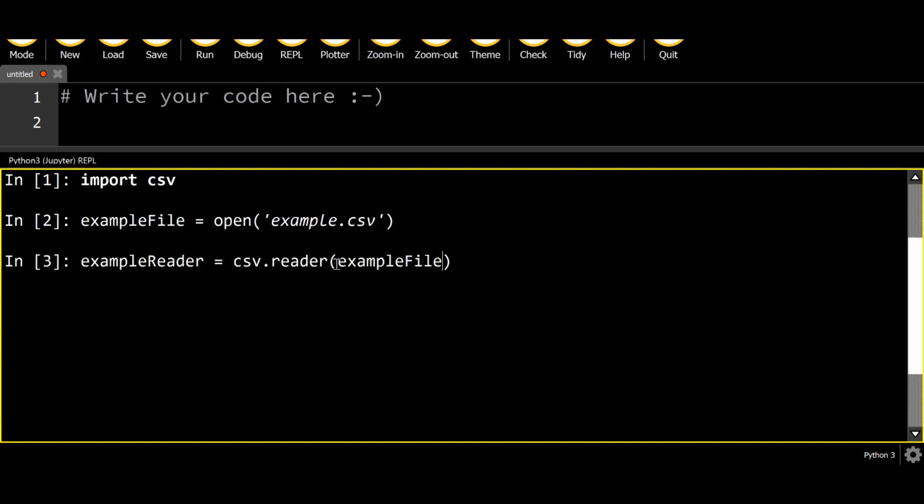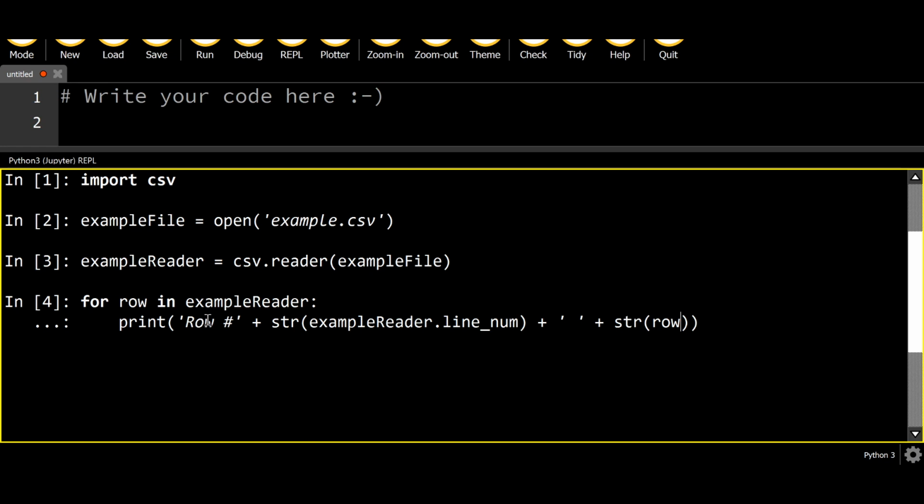We can use the reader method here, passing the example file as an argument to it, and that reader object is going to be stored in example reader. But now, rather than turning that into a list, we can use a for loop. So here we are looping over all the entries in example reader. And for each row, we're going to print out the row number. Then we print out the line number that we get back from our example reader object.